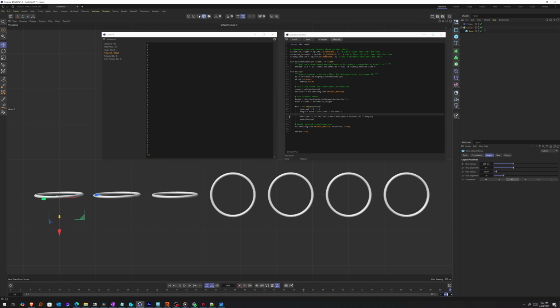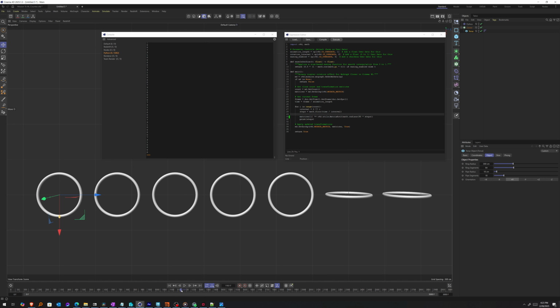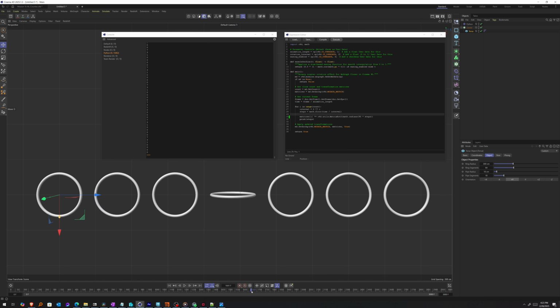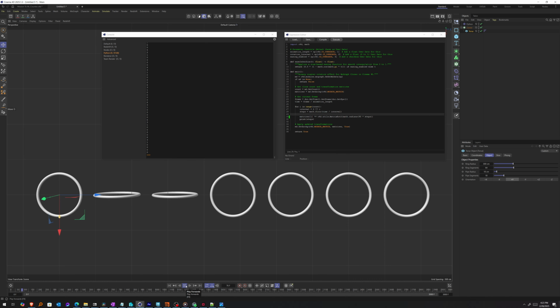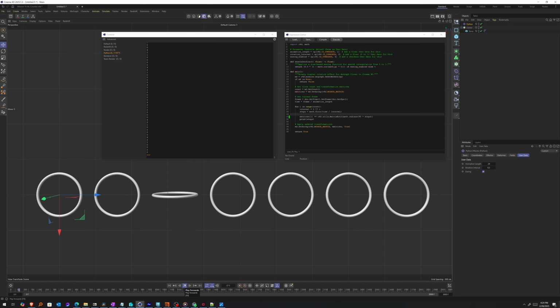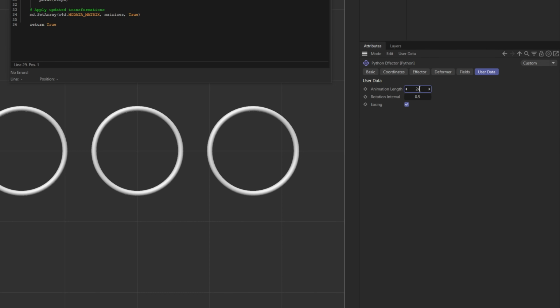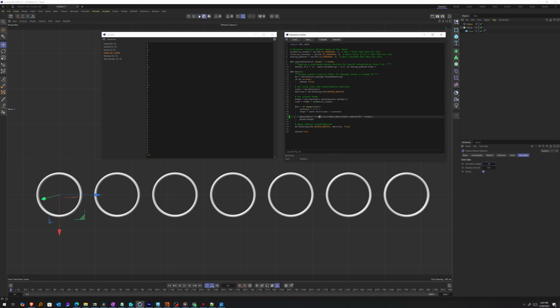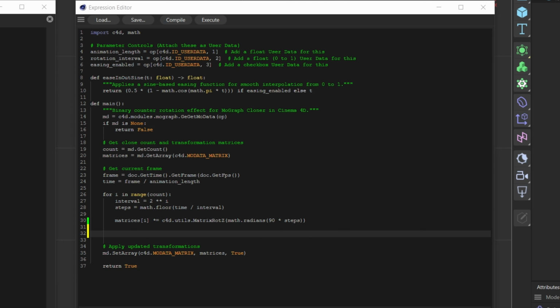If I change the timeline to maybe 3000, I can continue until it loops all over again, which is kind of cool. We have a timer. If I click on my Python object and go to user data, and change this to 24, you'll see it happens more quickly, but I do want 12, and we'll see why in a second. Now we want a phase.